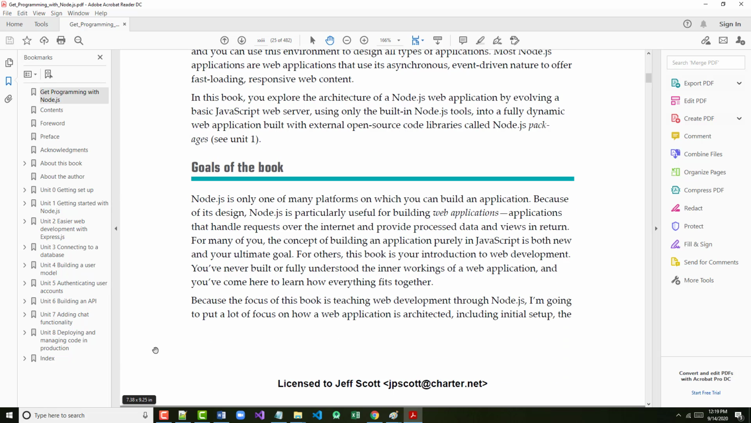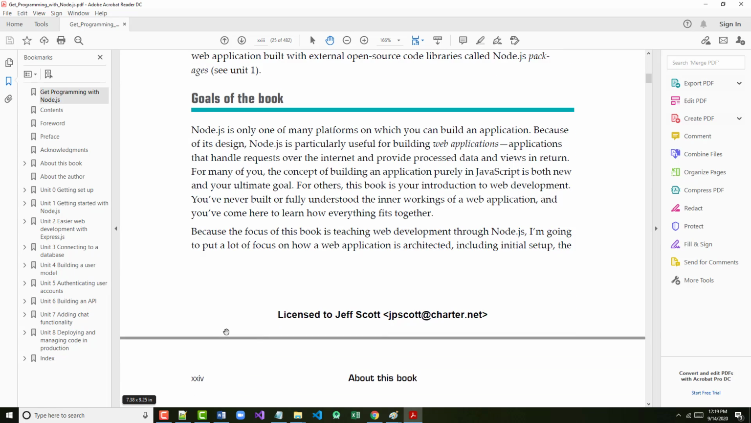On the next page, on the very bottom of the page, they've got the goals of this book. All right? And they do mention in there that Node is not the only thing that you can use, but it's getting more and more powerful. Part of the reason is what I already mentioned: it's got all of these built-in modules that you can just add and use without having to do any extra work.